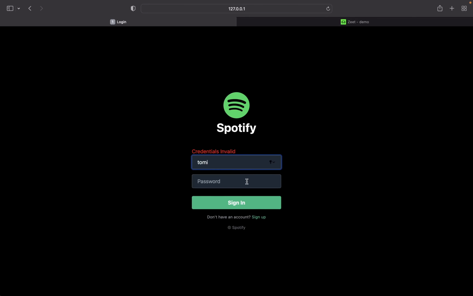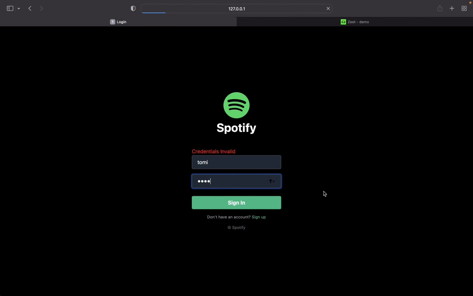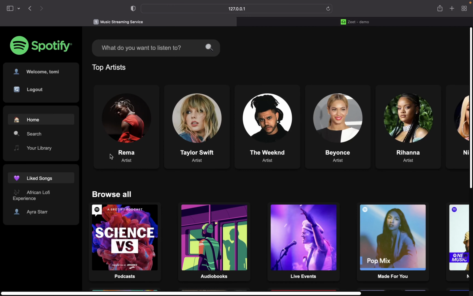But if I try to log in with the Tome user that I created earlier, you're going to see that it's going to take me to the home page successfully. So that should log me in. As you can see right now, I've successfully been logged in to this page.